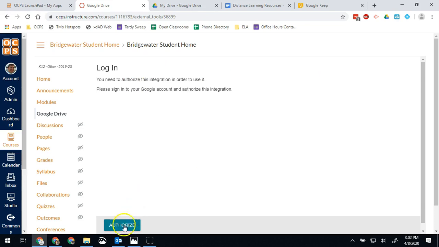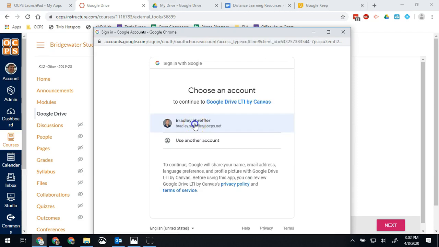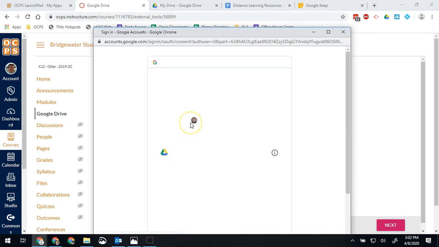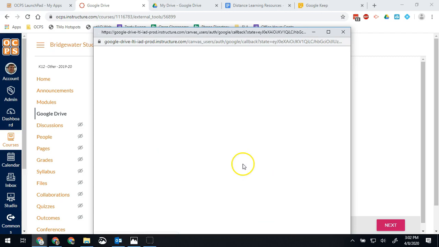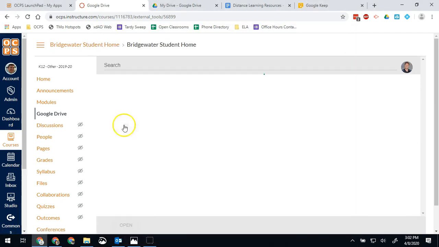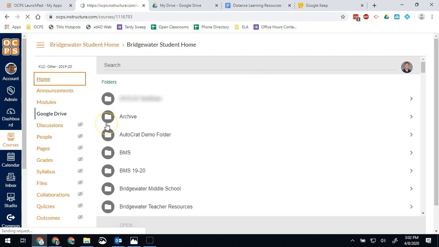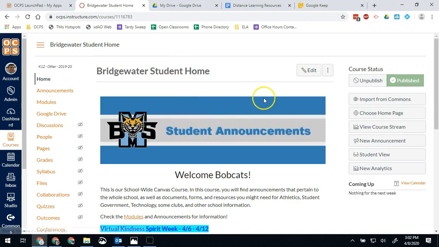Now you'll be asked to authorize your account again, so you'll reauthorize. Click your account, make sure it's your OCPS account. If it asks you to log in, then make sure it's your OCPS account you log into, and scroll down and hit allow. Now that error message should have gone away, and you should no longer have an issue where you're going to see that error message.